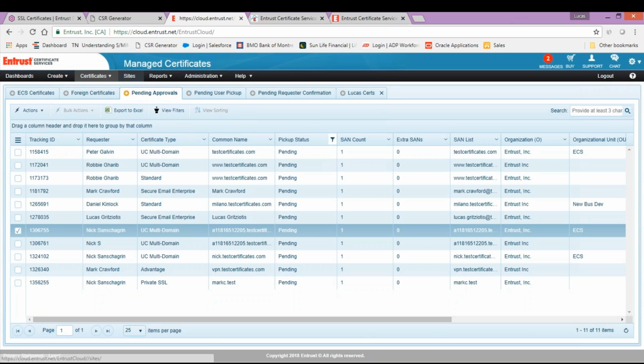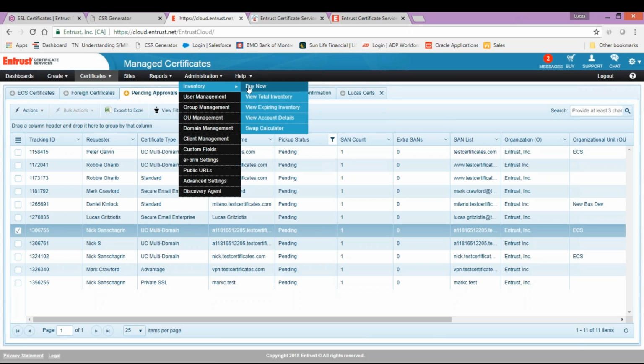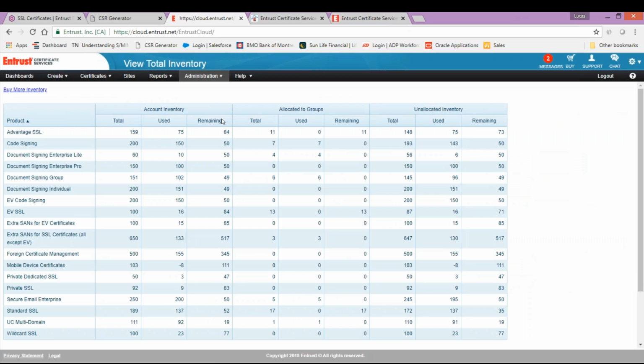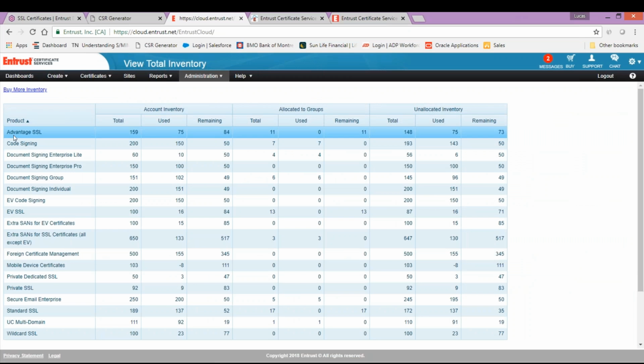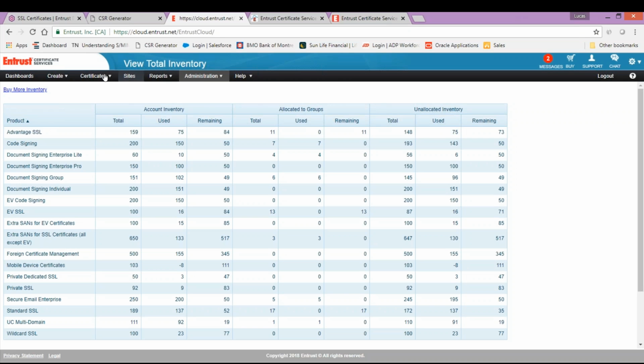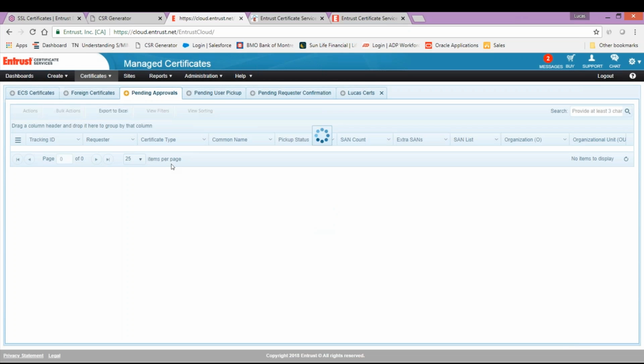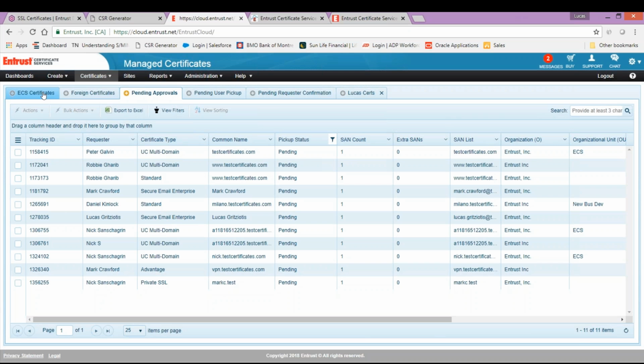So as an administrator, if I log in, I'm going to take a quick look at the total inventory on this account. If I highlight here at the top, we were speaking earlier about Advantage SSL certificates. You'll notice there's 159 in total inventory, there's 75 in use, and there's 84 remaining in the inventory. If we take a step back and go to Manage Certificates, we get a listing of the current certificates that are in production.